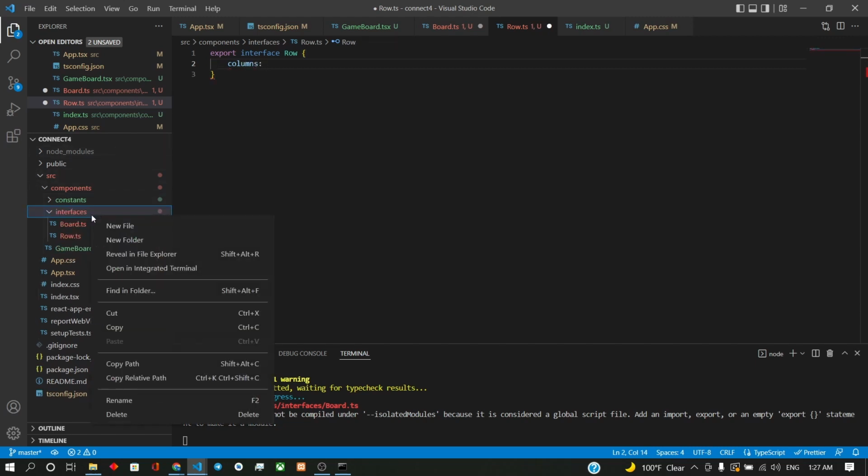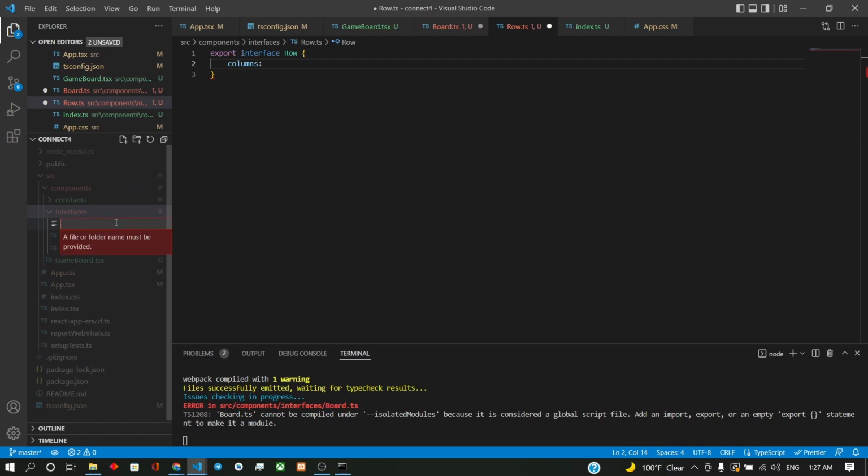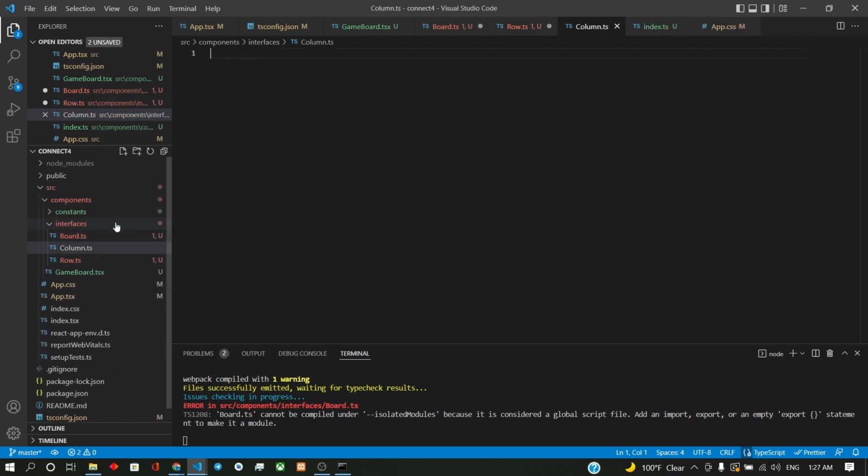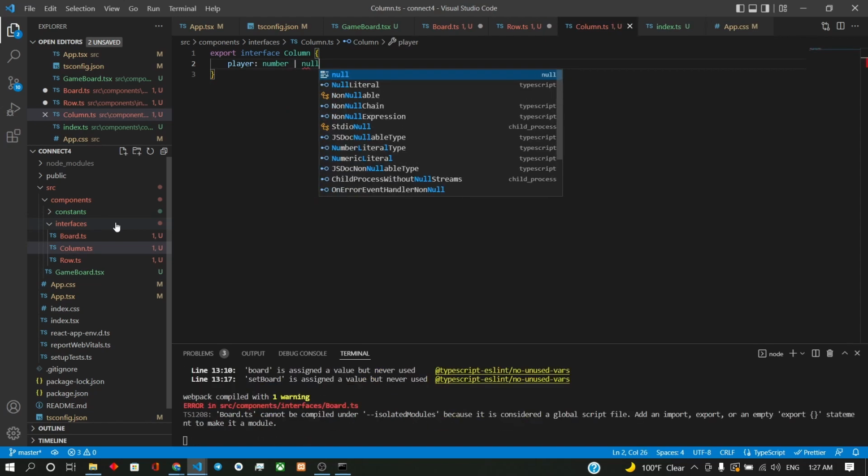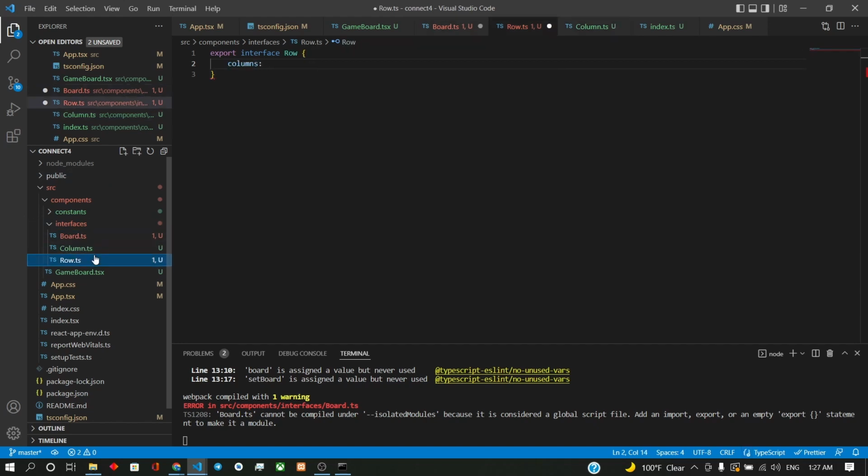So now we need a column interface. Let's make that, column.ts, and we will export an interface called column, and this is an object with a player property, which is either going to be a number or it will be null. So if it's filled it's going to be a number, player 1, player 2, and if it's empty, then it's going to be null. And now we need to actually fill these. So columns is going to be an array of columns, so let's import that column interface we just created, and it's going to be an array of that.